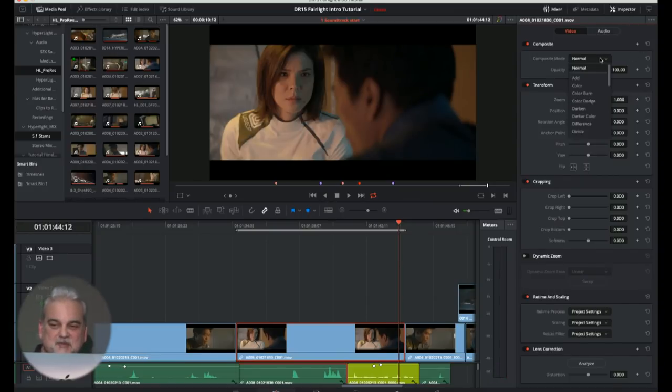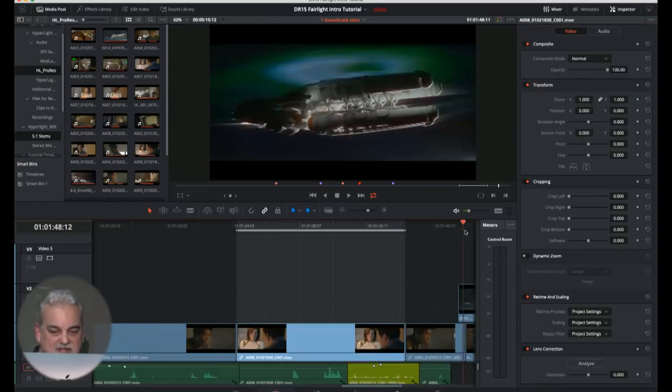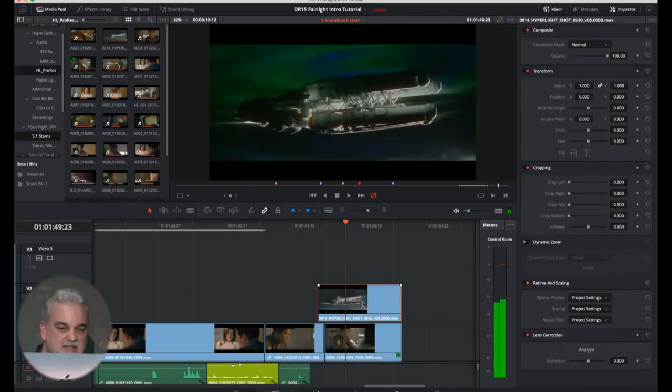So we have some composite modes, as you'll see up here, right? Typical style, if I were to have, say, A over B, clip A here in V2.